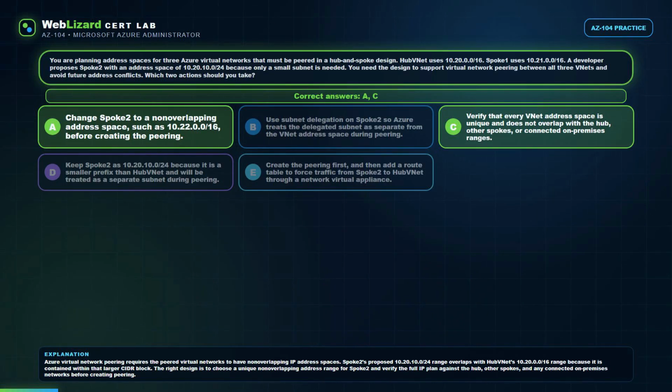Exam clue: if a VNet prefix is inside another VNet prefix, it overlaps even if it looks more specific. Peering needs non-overlapping VNet address spaces. UDRs, subnet delegation, and NSGs do not fix an invalid IP plan.